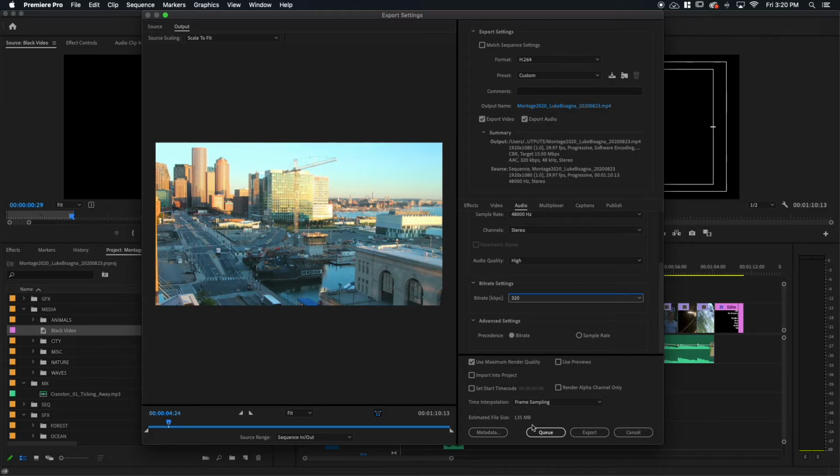And then you can see there's an estimated file size here at the bottom. This isn't always totally accurate, but it'll give you a good idea about the overall file size of your output file once it's done. So now there's one more choice that we have to worry about, and that's over here on the left, the source range.